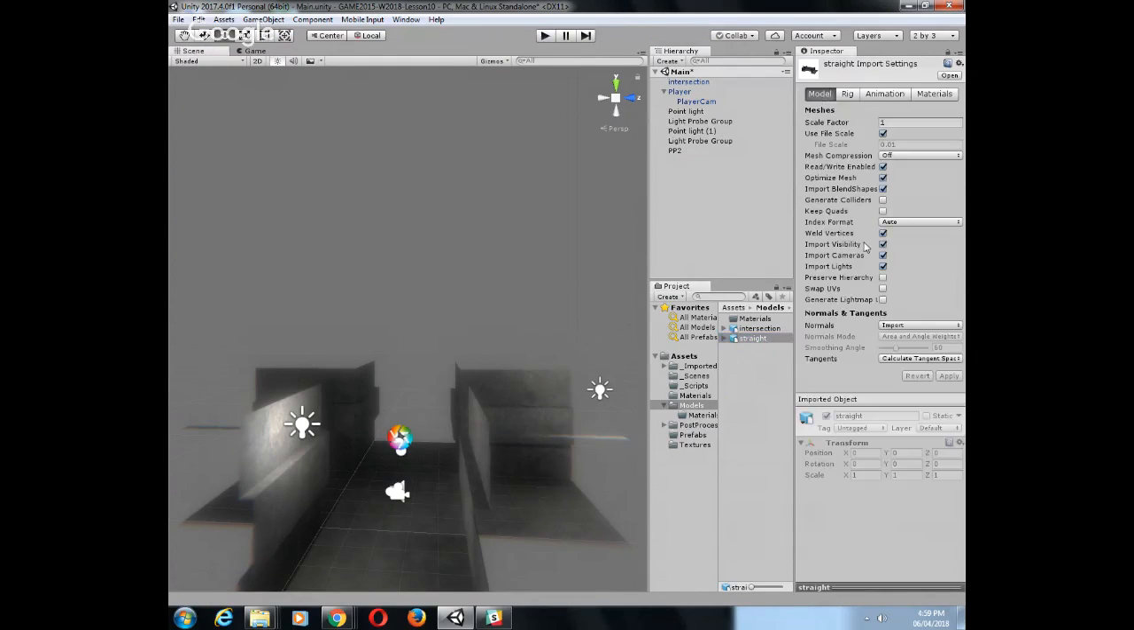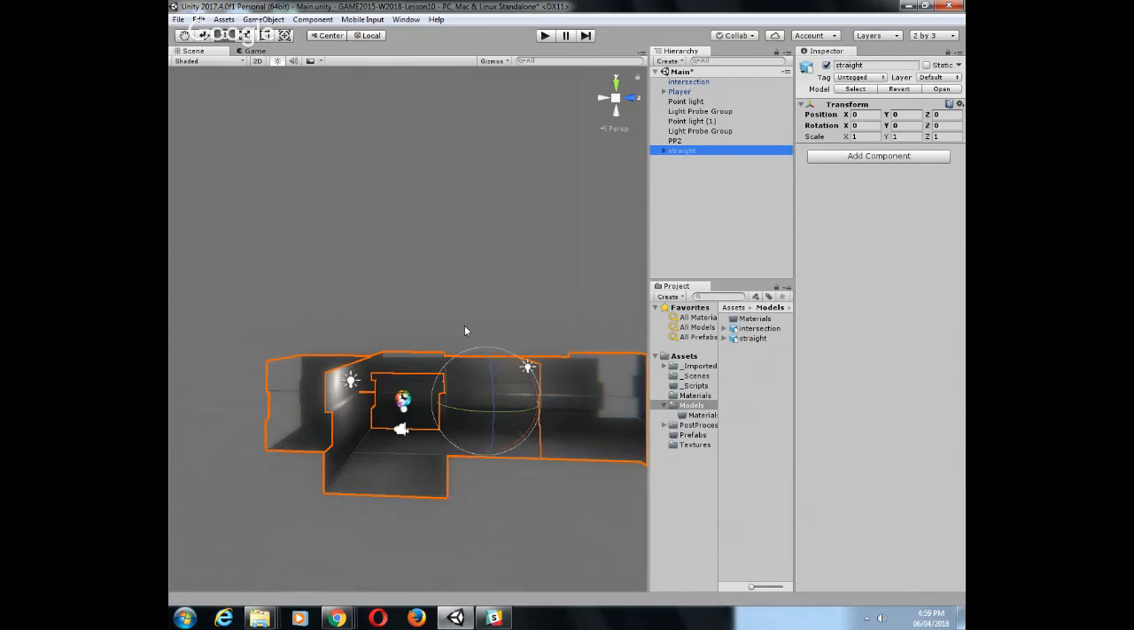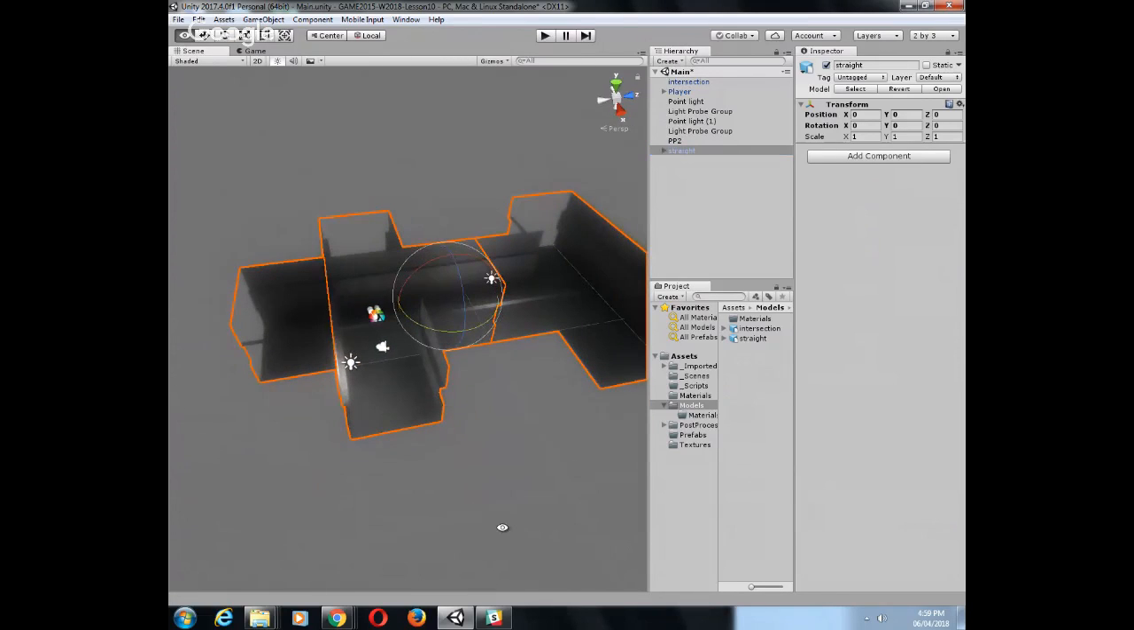Now I got to do the same thing I did last time. I got to go to my model. I want to generate colliders. I want to generate light maps, which is very important. I don't care about cameras or lights, so I want to get rid of those things. And it's a 1-to-1 scale factor. I'm going to click apply. Excellent. Now I'm going to pull my straight into my scene, and there it is. It's kind of overlapping the other one. That's okay. Let's just move it around a little bit.